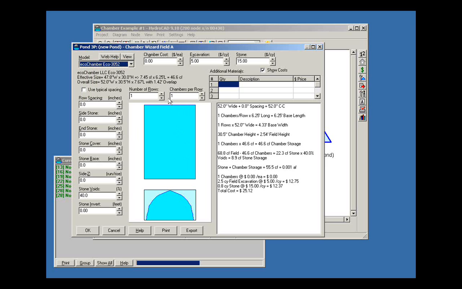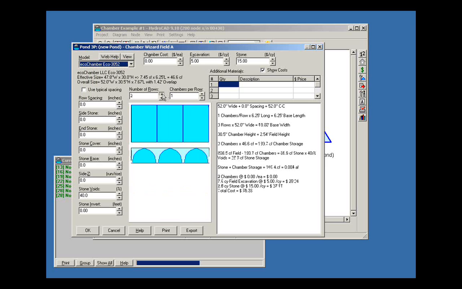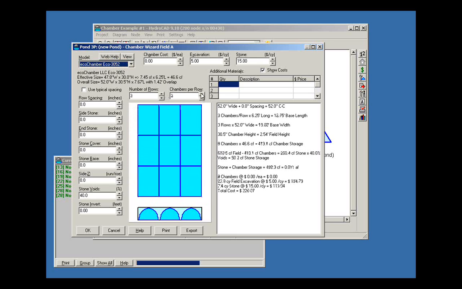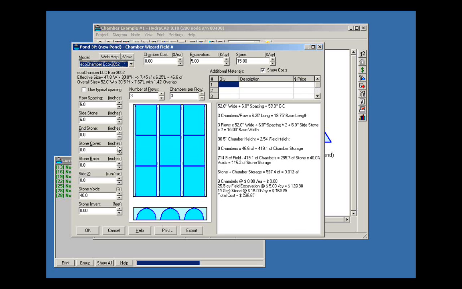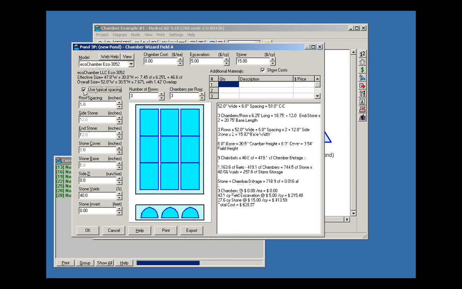So you pick the particular chamber you want, and then you can specify the number of rows of chambers and the number of chambers per row. And of course, with most of these prefab arch chambers, you have to have a certain amount of stone between them and around them. You can simply set that spacing between the rows and next to the chambers, the stone cover, or you can just check the box to use the typical spacing, and it brings up all of the manufacturer's defaults for those layouts.